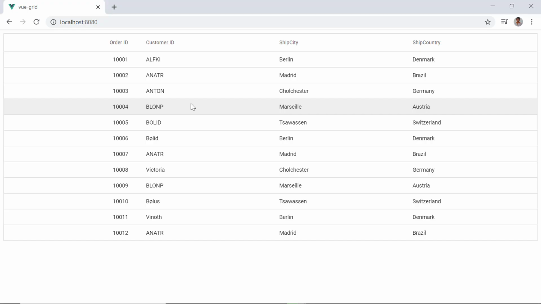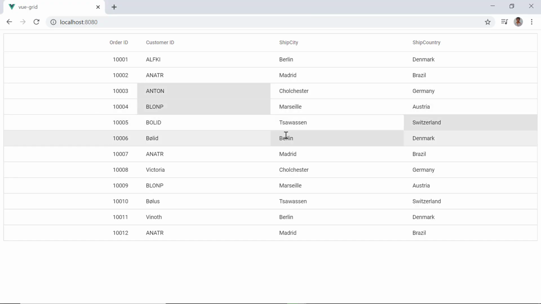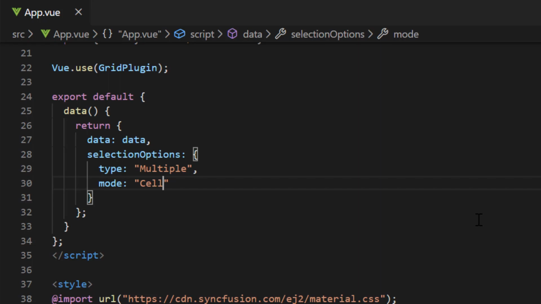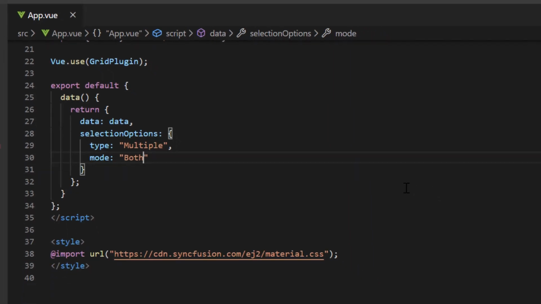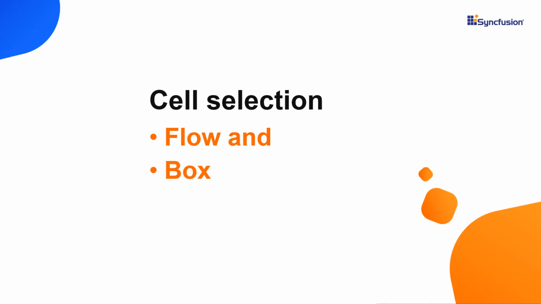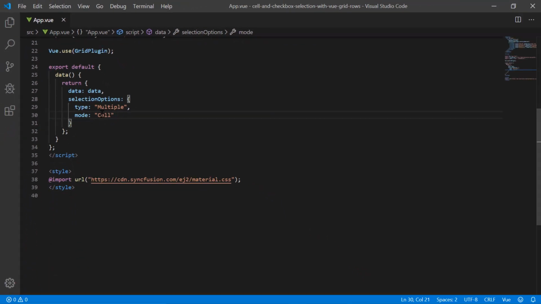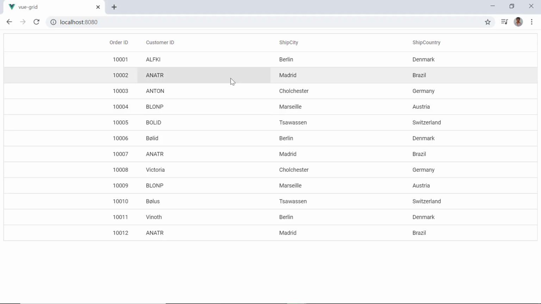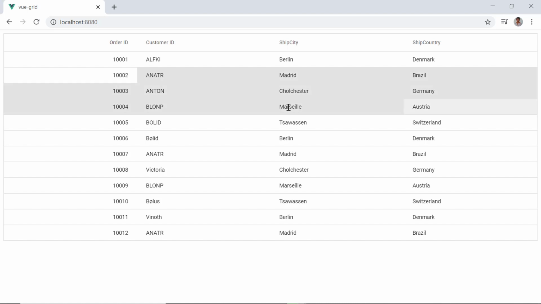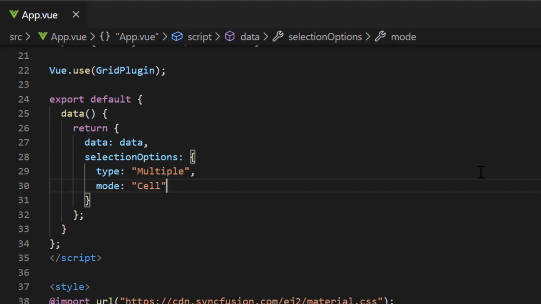Now you can select only the cells in the data grid. If you set it to both, you can select both cells and rows at the same time. Cell selection can be of two types, flow and box. The default selection is flow. When I select a cell, press the Shift key and click another cell, all the cells between those two cells will be selected. The other option is box.